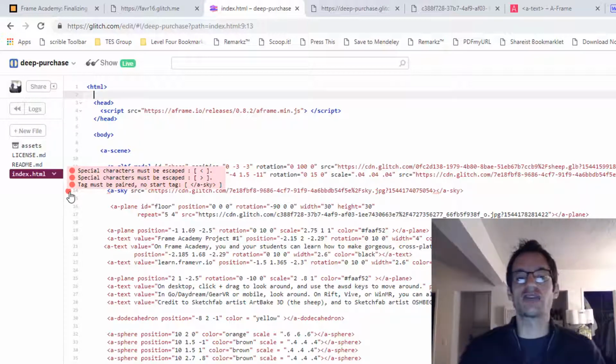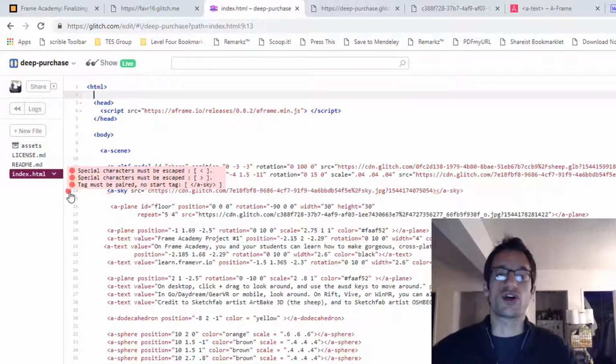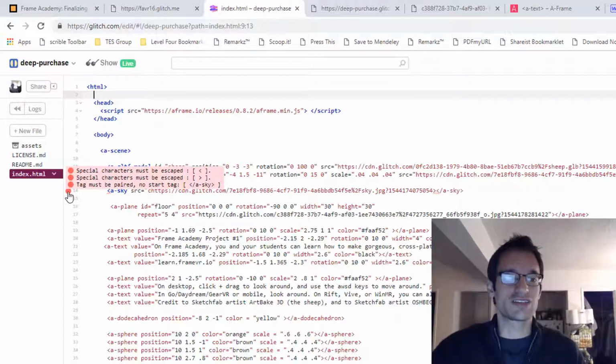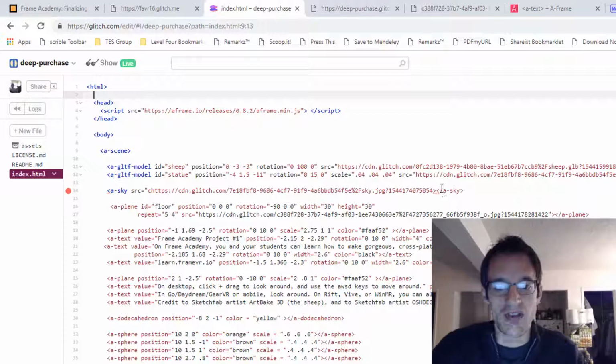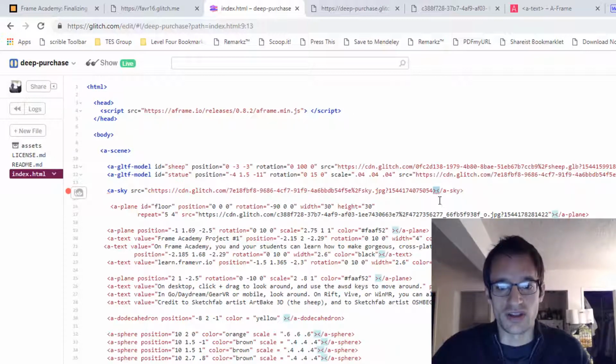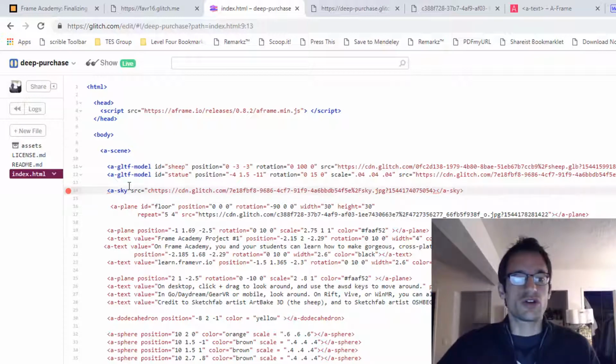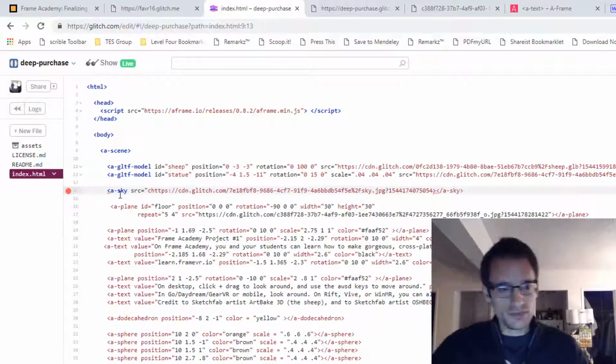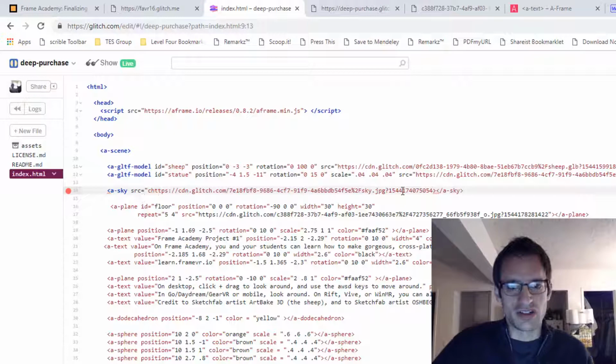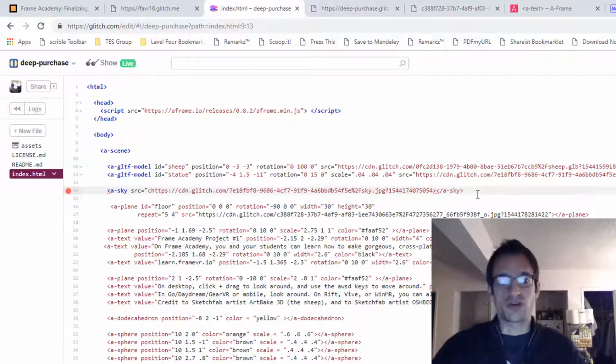Glitch can actually tell sometimes when there are problems with your code, and it will let you know a few ways. This little red dot will show up, and there's a little underline under these that's letting you know something seems fishy. So, okay, that's helpful. And when I look closely, it turns out I forgot the end quotation marks for the value of my source attribute.